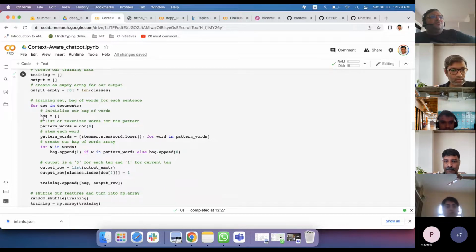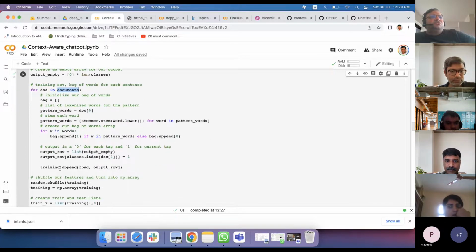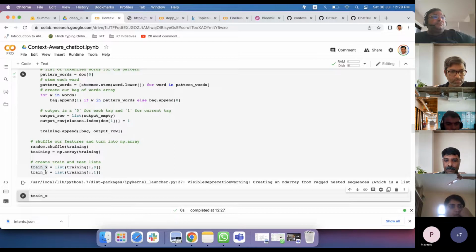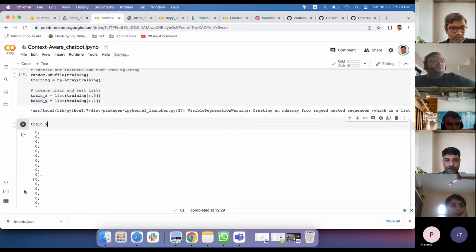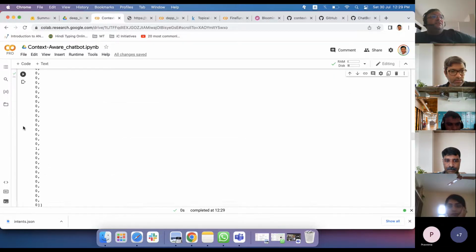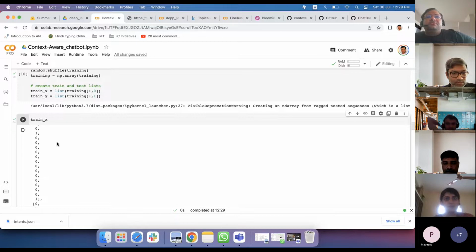Output row, okay. Output row classes index doc, training append bag, output row. You can just see how the training data looks like, just to be sure. This all is okay. So it is converting. Except for everything, one of them will be one, right? Yes, sir. So it is basically one hot encoding your dictionary of words and using it to represent your input. Yes, sir.